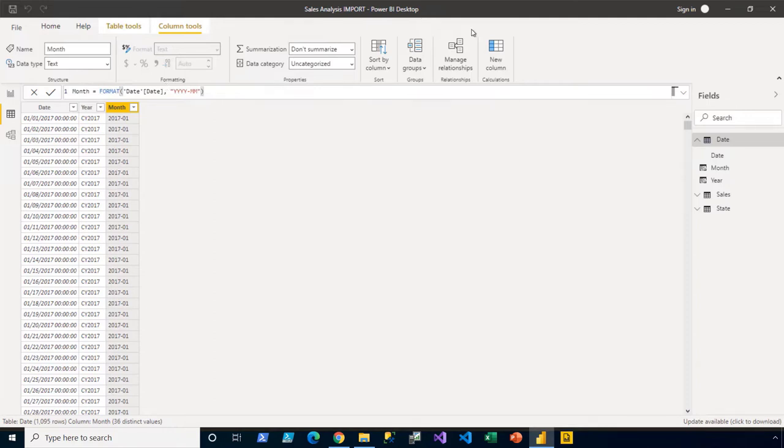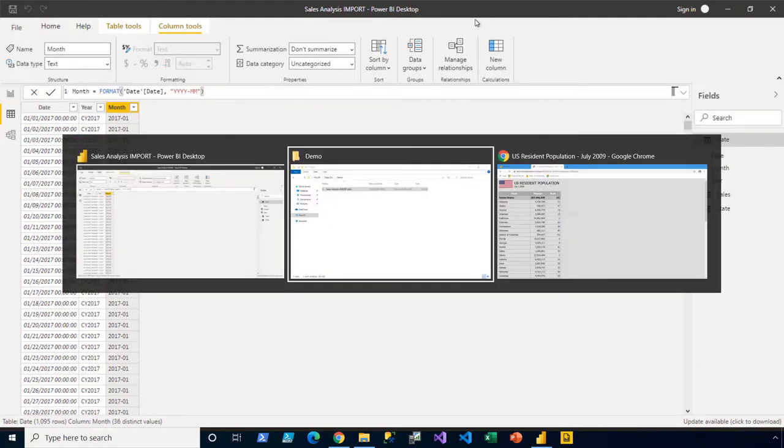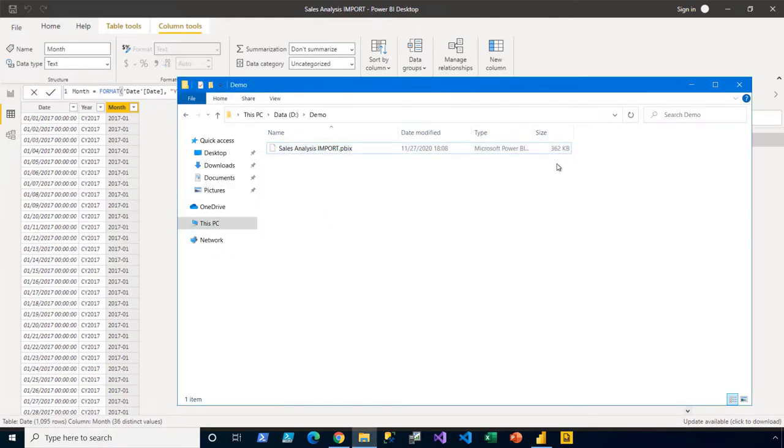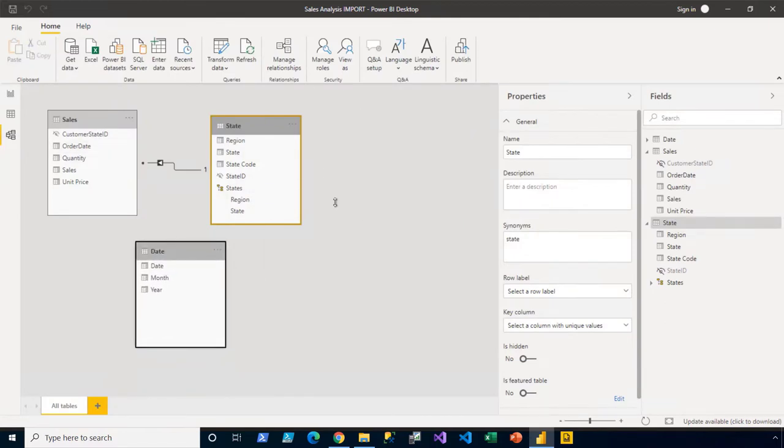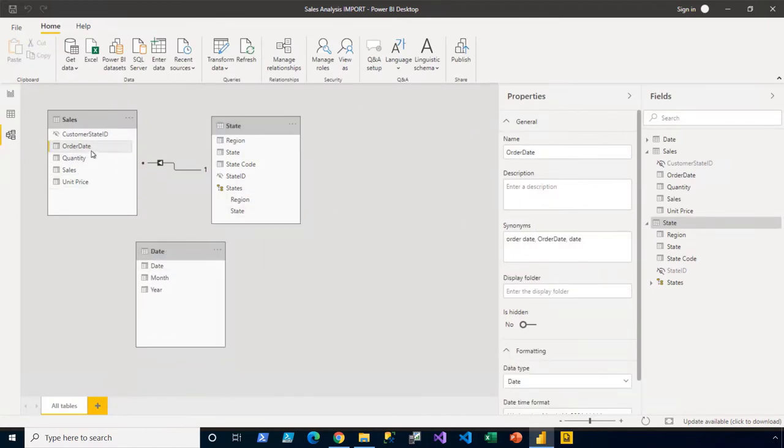Now, when I go ahead and save this file, we should note that that has in fact increased the size of the model. 362 kilobytes. Now I've forgotten, has that actually decreased the size? It shouldn't have, but it should have increased it marginally by this table comprising 1,095 rows representing date. All right, I can switch to model view now, and we'll see that I've got an additional table, and therefore what I can do is create a relationship between sales and date.